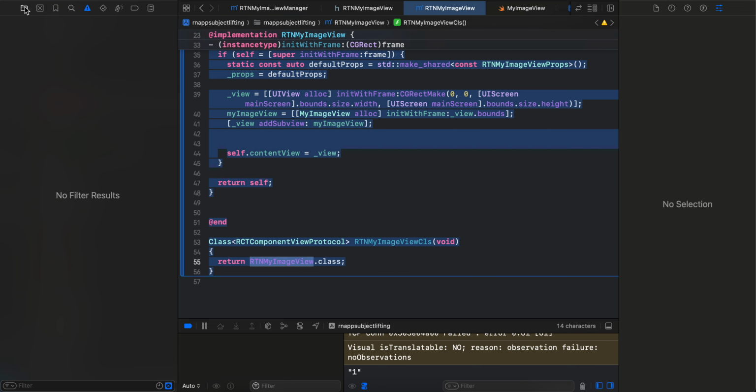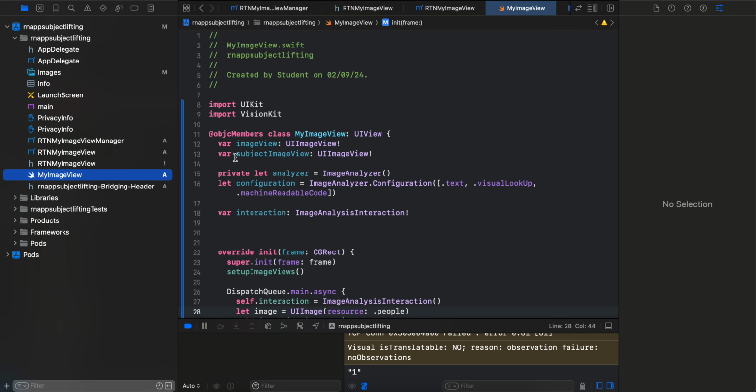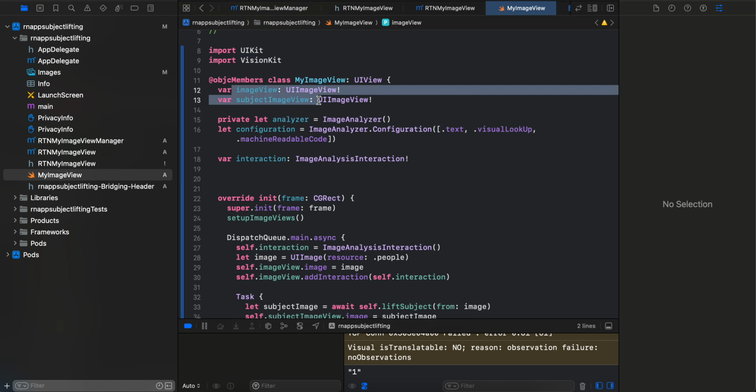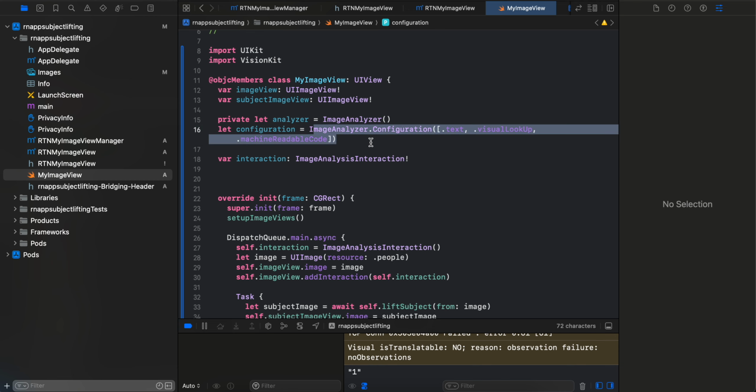Now coming back to our Swift file, here we have imported UIKit as well as VisionKit. Then we are extending from UIView. So here we have created two UIImageViews. The first one displays the original image, and the second one displays the subject lifted from the image. Here we create our image analyzer, and here we are passing the image analyzer configuration.